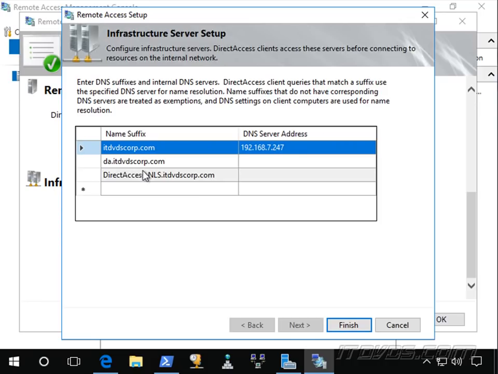And it added da.corp, or da.itvscorp.com, because we don't want that to resolve internally. We want it to resolve externally. And it had to add that because otherwise it would try to resolve it internally, because we have this name suffix here, itvscorp.com. So anything like dc01.itvscorp.com, it's going to try to use our direct access server in order to resolve that name. And again, we don't want that with our external public DNS entry that we added so that our direct access client can contact our direct access server over the internet.